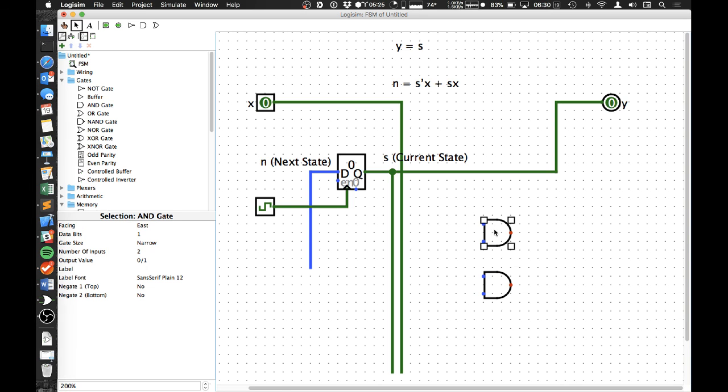So the first thing is we need not S and X. There's actually a handy thing you can invert. If you click on a gate and look at the properties, you can invert single inputs. So if I negate the top one, a circle will appear, and that's basically the NOT gate. That's the same as adding this in front, but it's a lot smaller and a lot easier. So my recommendation, use it.